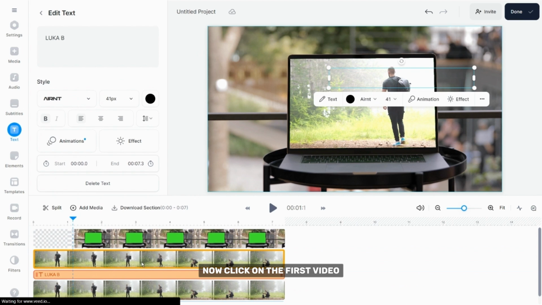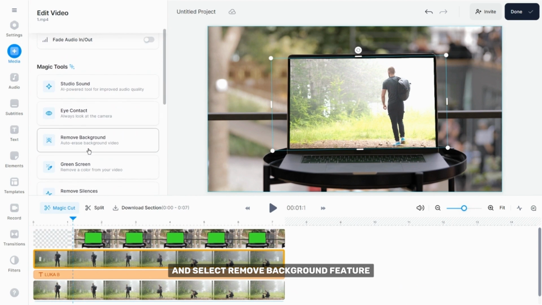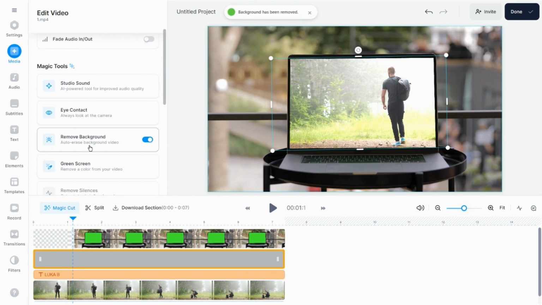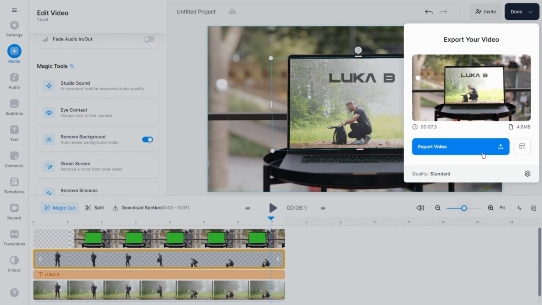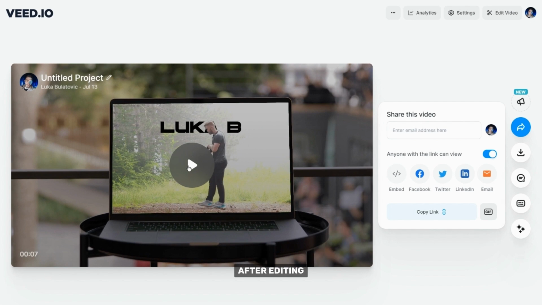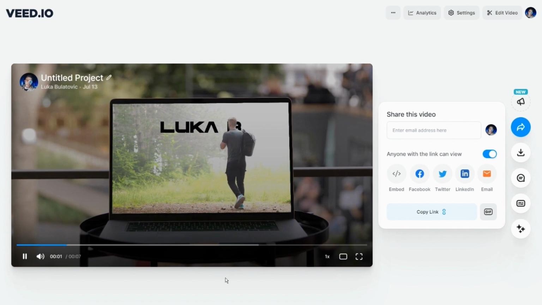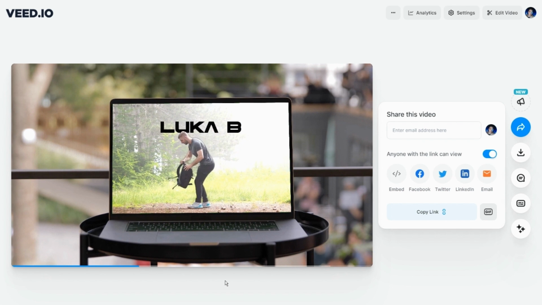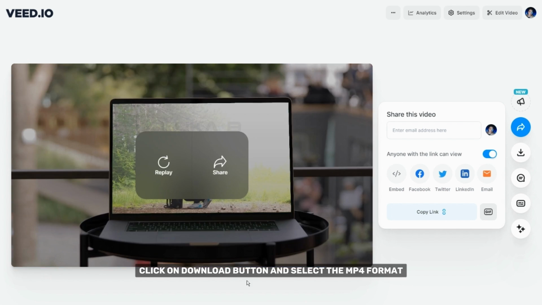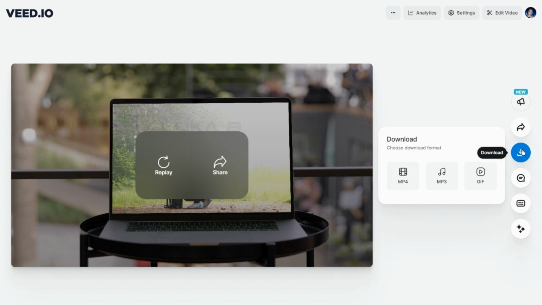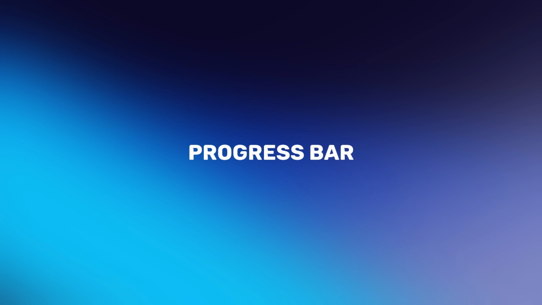Now click on the first video and select Remove Background feature. Click on Done and export your video. After editing, my video looks like this. To save the video, click on Download button and select the MP4 format. I will use this feature often in my videos.